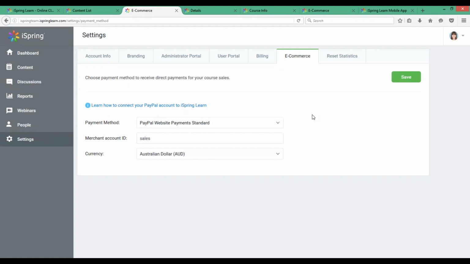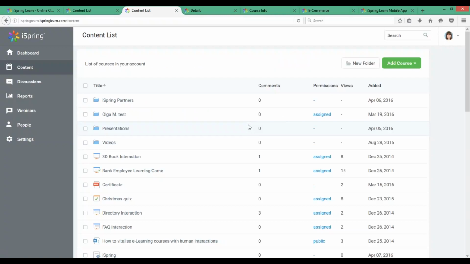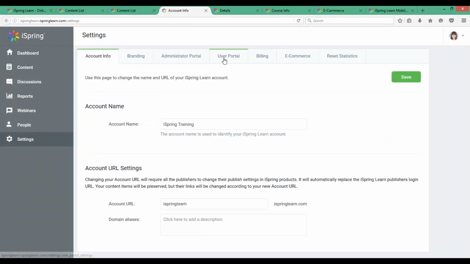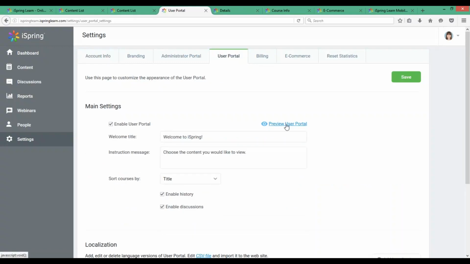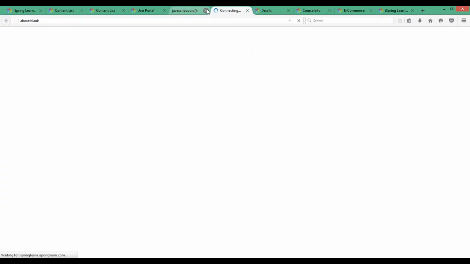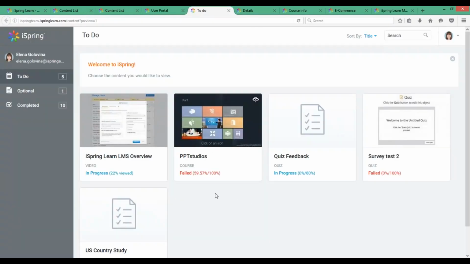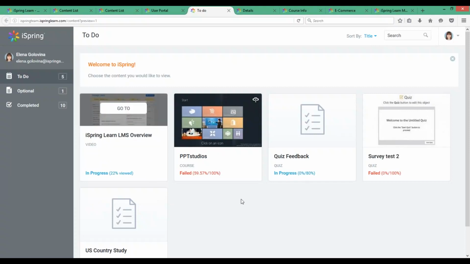It's just the link. Of course, if you want, you can put your list of courses on your website so users can select, or you can just add all of your paid courses to the content tab. You can upload them here, and then when they log in, they will see the list of courses in their account, and they can buy the course they want to view. So that's all. So it's pretty easy. You can see how a user would see the account if you go to the user portal and then preview user portal, and this way you'll see the list of courses and how users can buy the content.